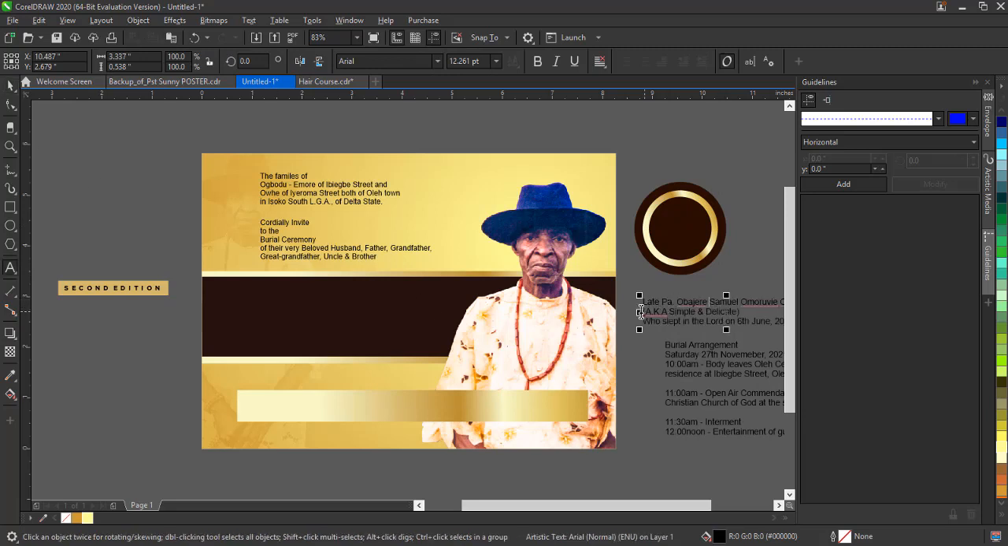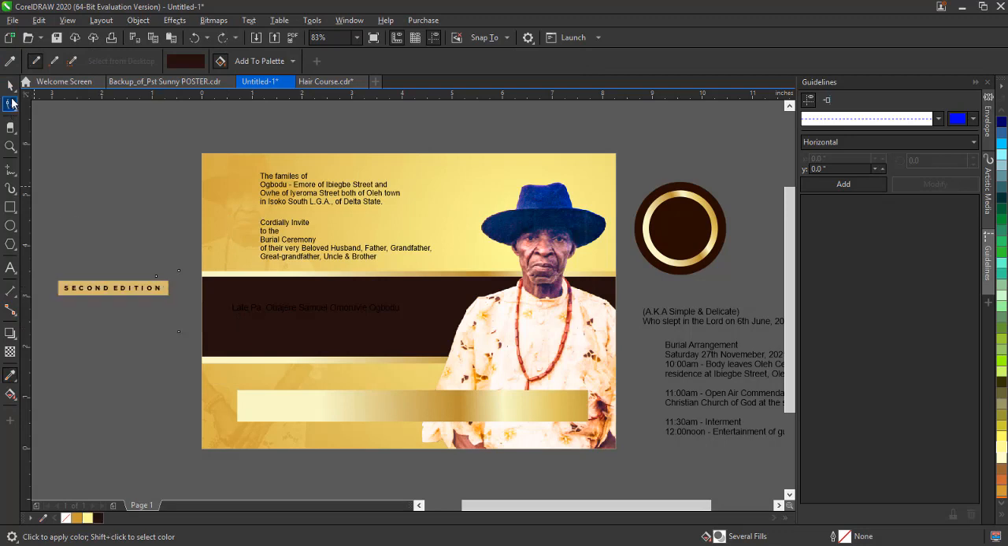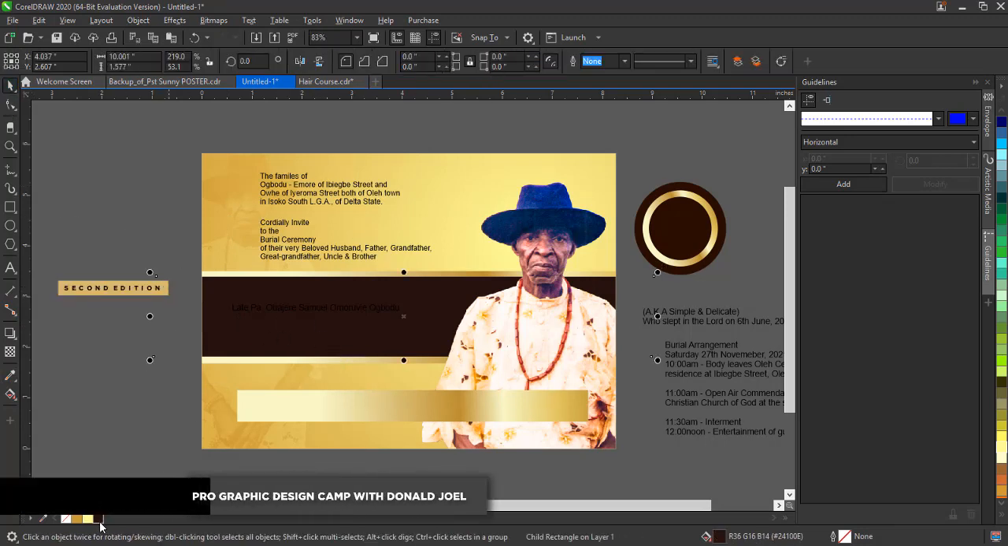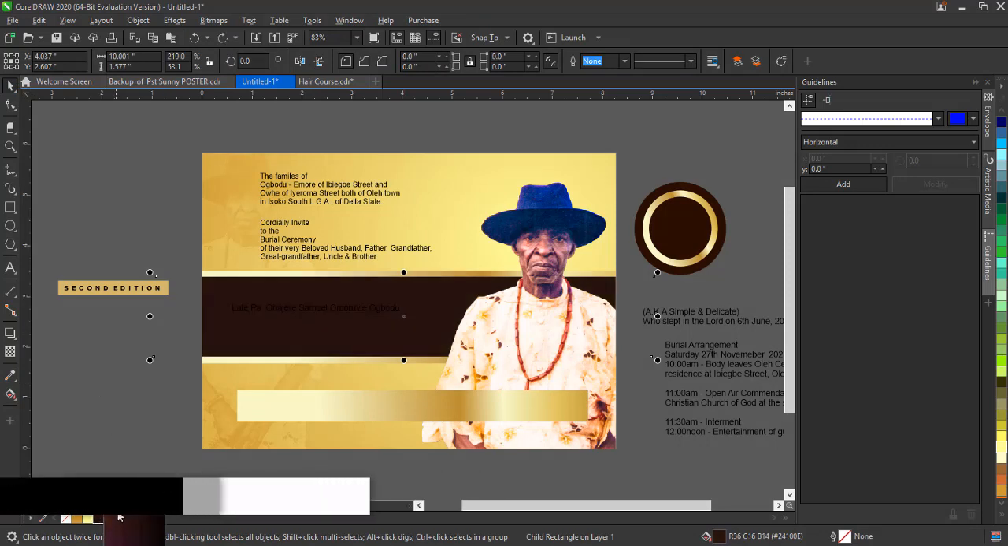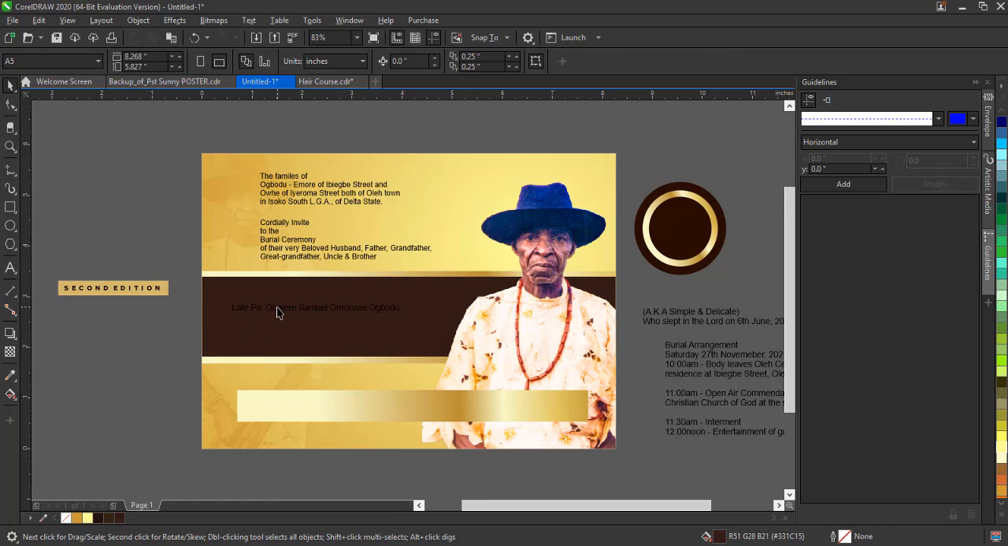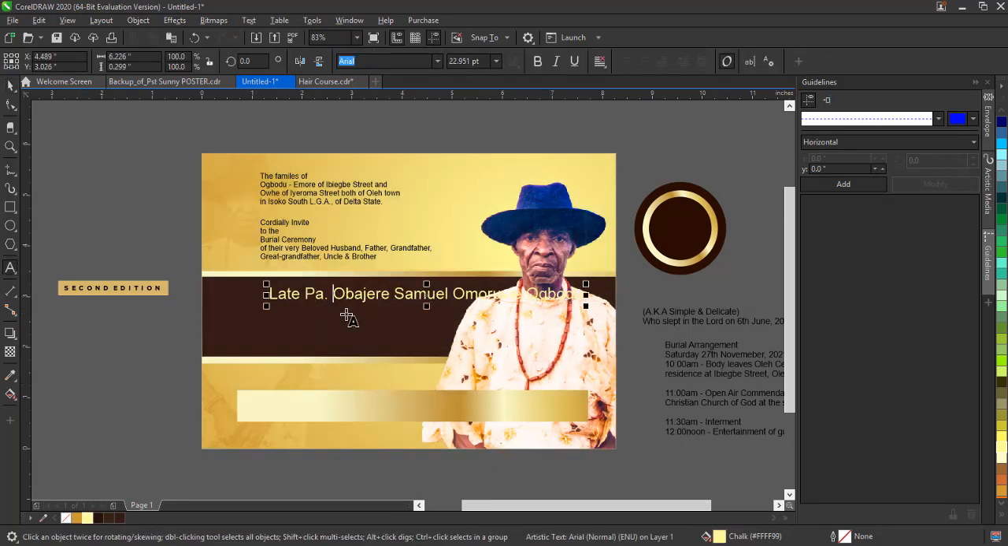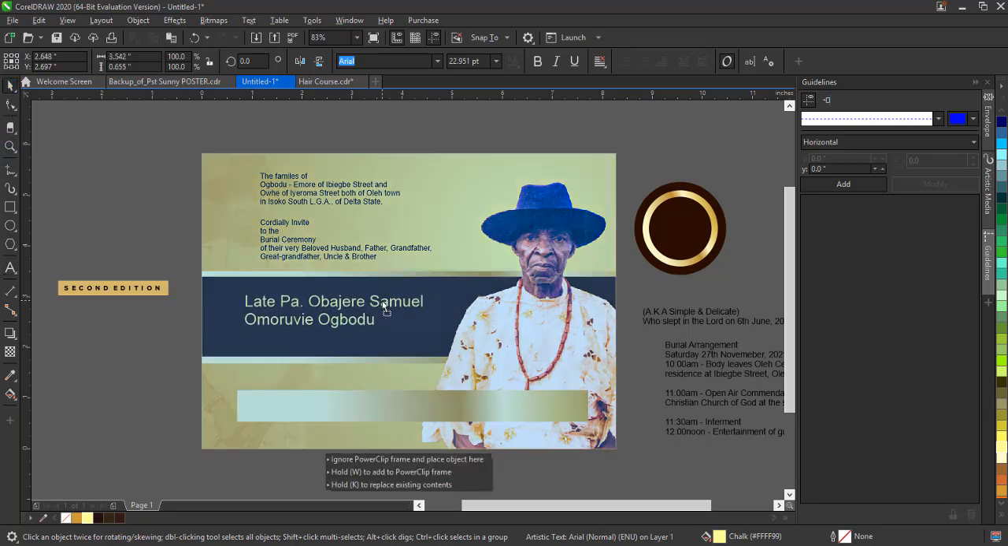So I'm going to bring the name in. Alright, I'm trying to get the tone of brown that will actually bring out the gold I'm about to use, that will project the gold. Alright, so I'll be aligning the names to the left. Like I said, every piece of information will be aligned to the left.